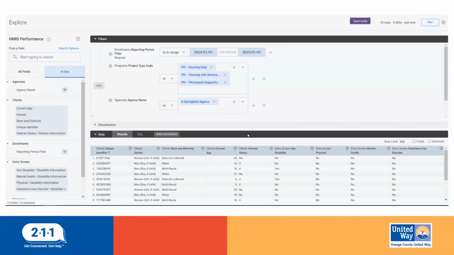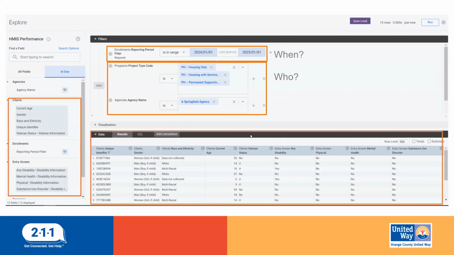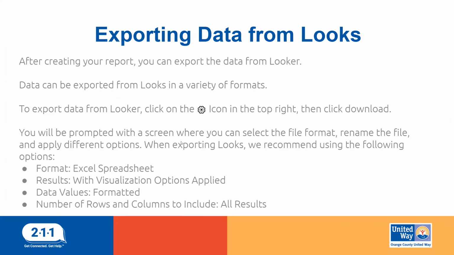So we're back in the slide deck, and this is the report we were able to create. Recapping, it's good to frame your question into this who, what, and when framework. That's going to make it a lot easier to figure out what fields and filters to use. We went over exporting data from Looker. As a friendly reminder, exporting data is fairly straightforward. You access the exporting page by going to the gear icon on the top right, and then you can select different options.